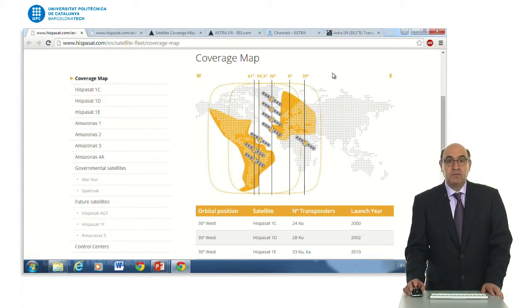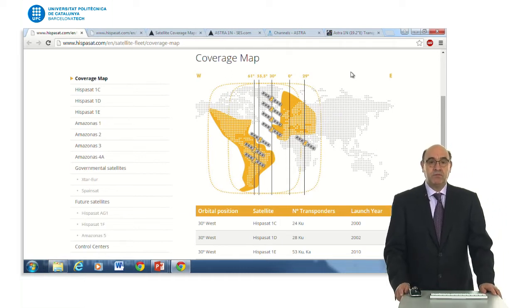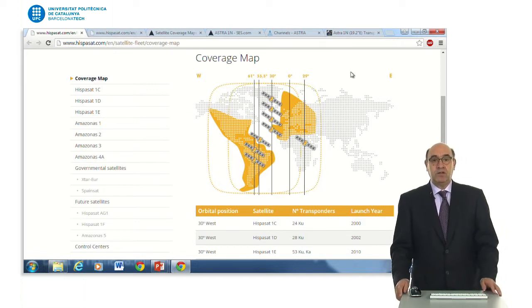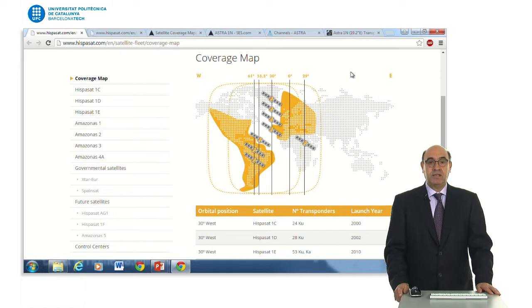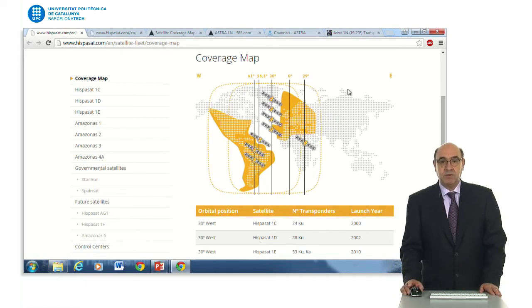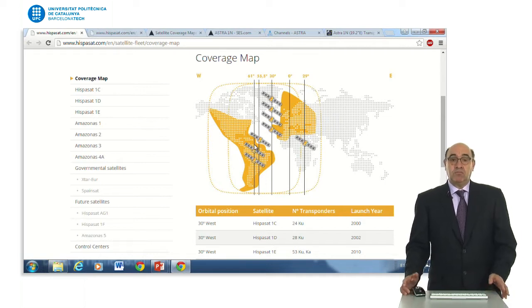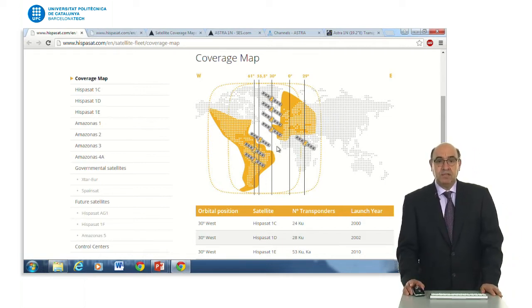And on those websites you can find plenty of information, but here is just the basic I want to show you. This is the coverage map and the fleet for the Hispasat satellites. Most of the Hispasat satellites are placed at 30 degrees west, which is near the coast of Brazil. And it also has a second orbital point around 60 degrees west, which is on the Amazon. And those satellites have very good coverage of Europe and America.